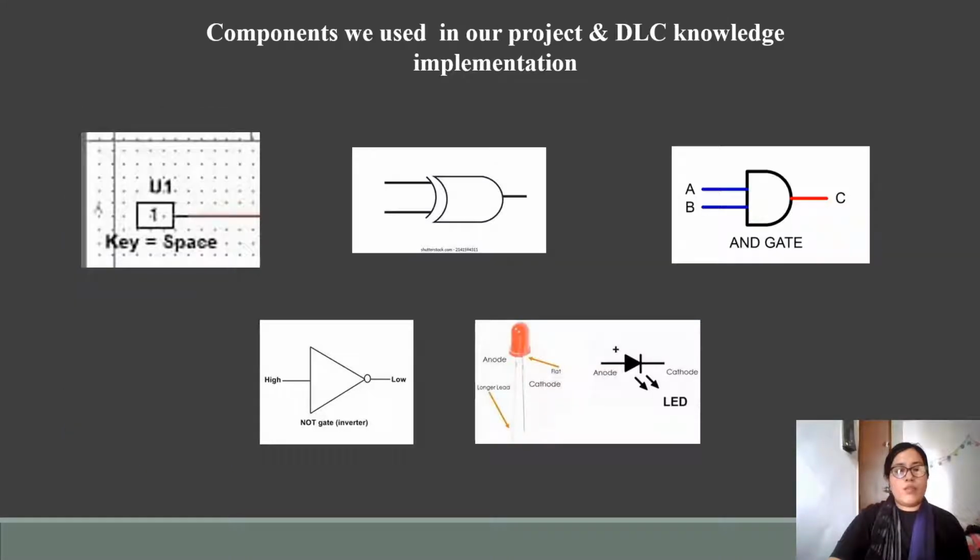Now I am going to describe the components we have used in our project, which we have learned from our DLC course. The first component is the switch, where we have used 0 and 1 as values, which are also inputs. We have used switches for storing values also. Then we have used XOR gates, NOT gates and AND gates. NOT gates and AND gates are basic gates and XOR gates are exclusive gates. We have used a total of 9 switches, 4 XOR gates, 5 inverters, 5 AND gates and 2 LEDs.